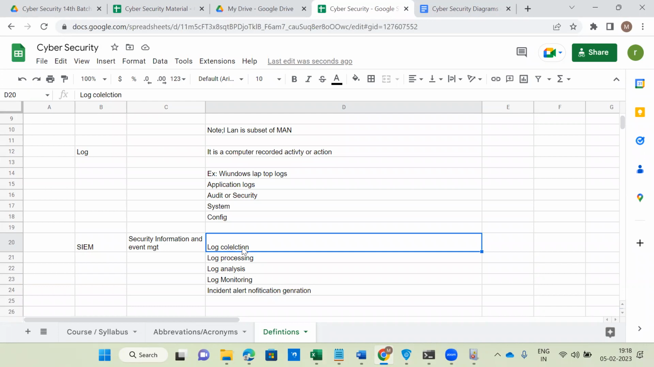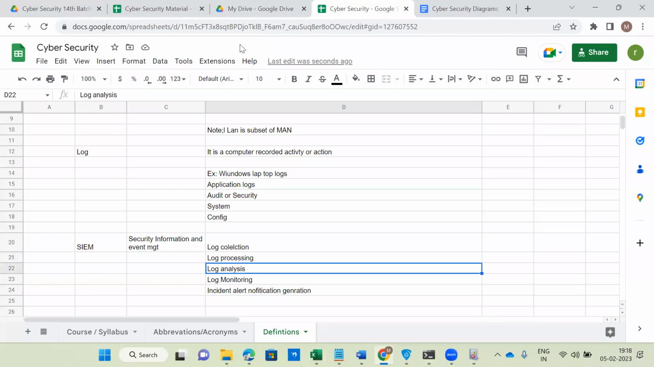After integrating or sending or collecting, what exactly will the SIEM tool do? It will do processing of the logs we are sending. After processing, it will do the analysis. So that's why we require it.